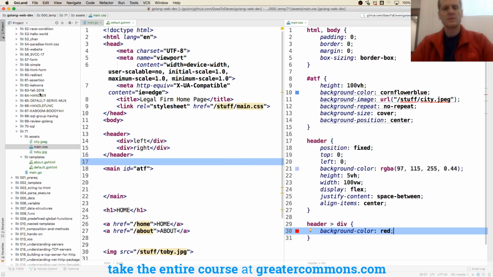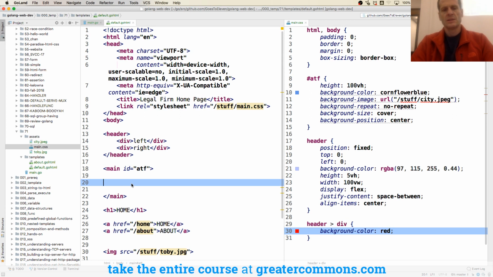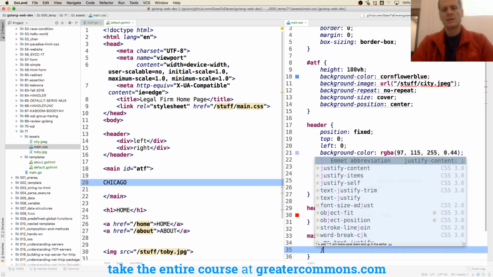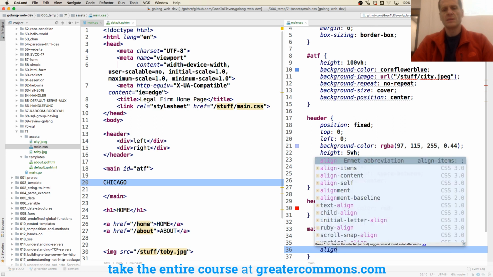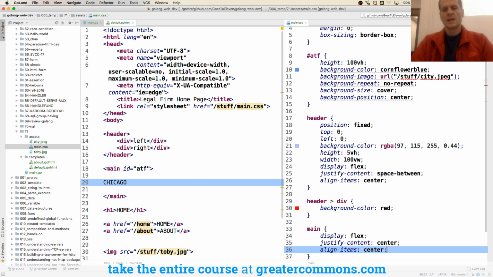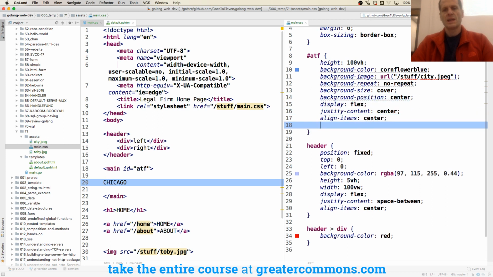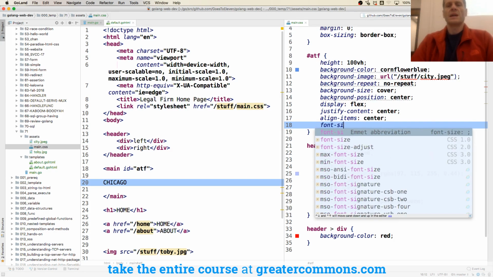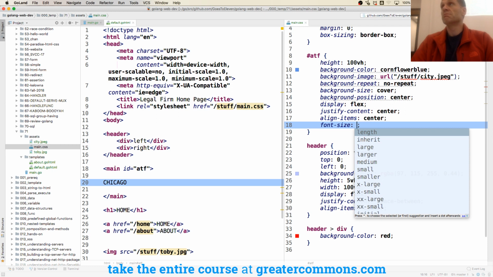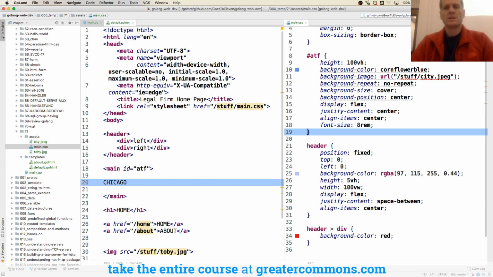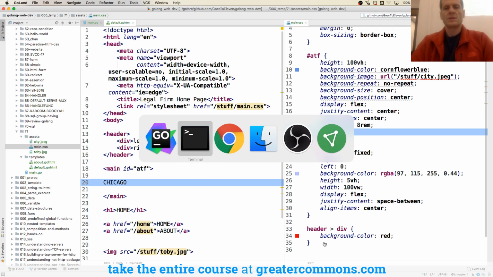And then the last thing I'll do is right here in main. We could do Chicago. And we could do main, display flex, justify content center, align items center. And actually these are all h1. And font size is like 16, 5 rem, 6 rem, 8 rem would be 128 pixels. See what that looks like.